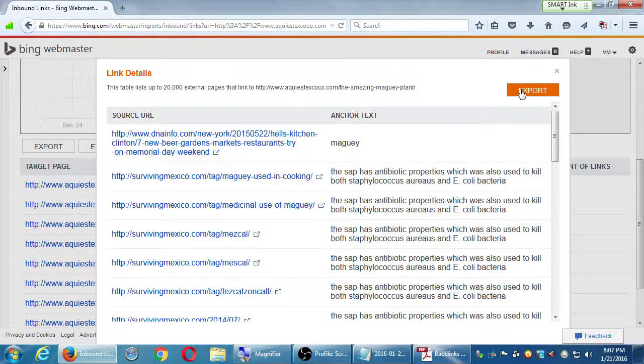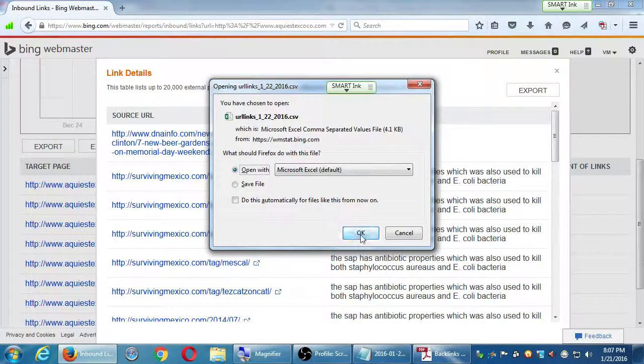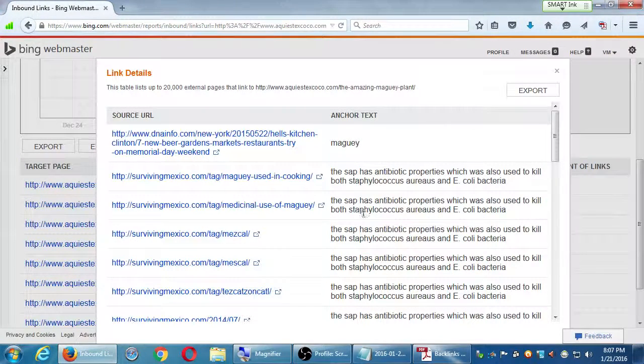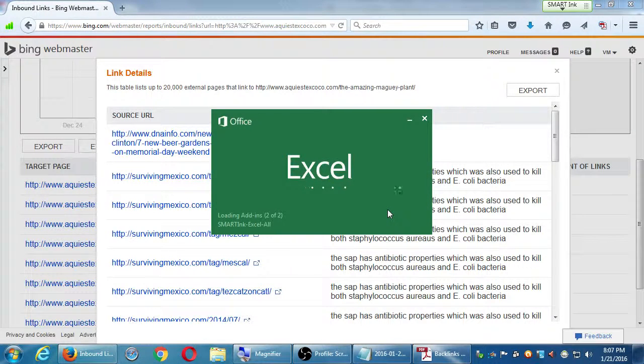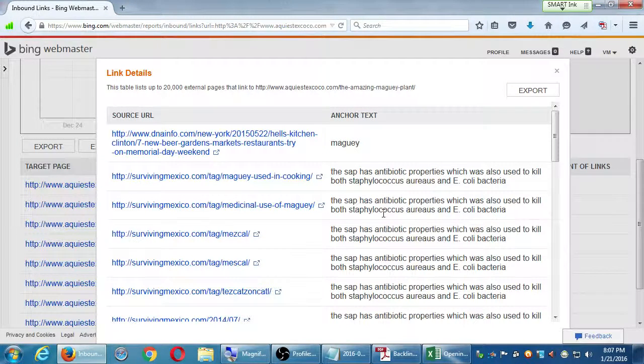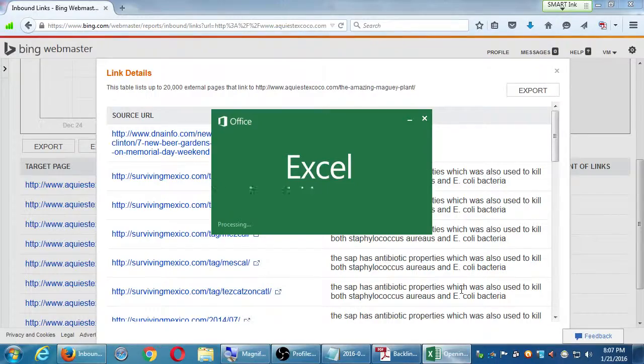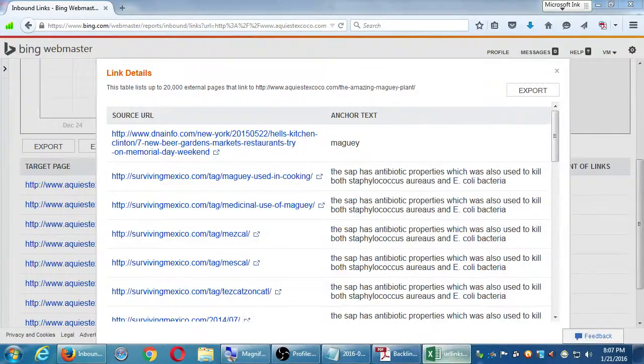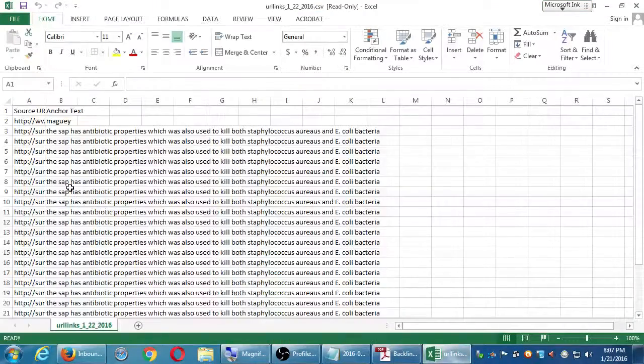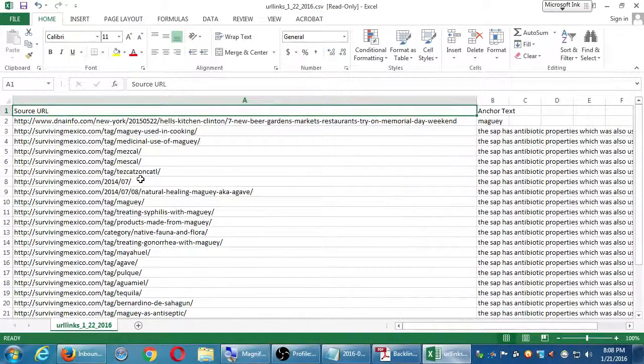I can click export. It's Excel. It's a spreadsheet, so I'll open it in Excel. You can open it in Numbers on the Mac or any other software you use for spreadsheets, Google Docs, for example. So here are all the links, the anchor text. And since it's my own document now, I can make a new cell for notes. I want to check, okay, this DNA Info, what is that actually?